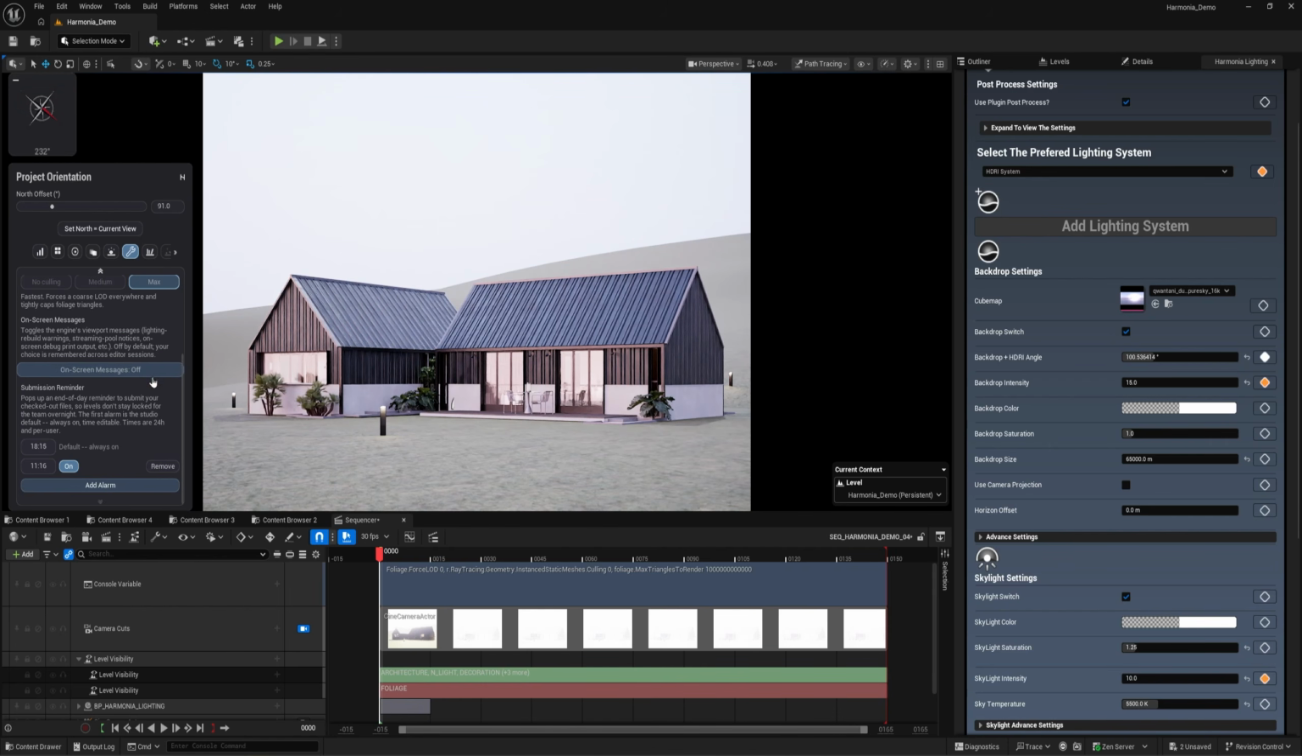And last, we have the submission reminder. When you're working in a team, it sometimes happens that a member of the team forgets to submit their work, and the next person comes along to find the project, or that specific level, locked so they can't continue working. With the reminder, the tool will prompt you to submit your project at whatever hour you've set, and you can add multiple alarms, so situations like that don't happen.